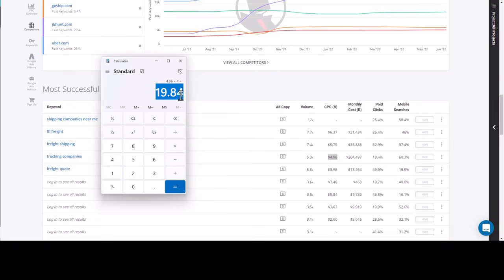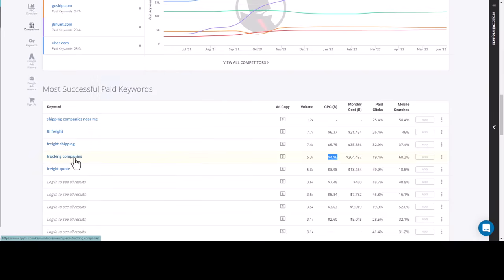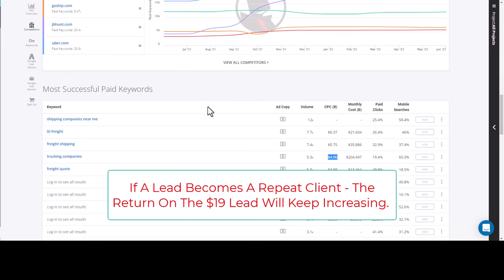Not only that, but if you pay for these leads and they stick around for a long time, for every load that you keep getting from them, it's just going to decrease the cost of your lead because of how much return on your investment you're getting. So basically, for $20, you can get a shipper to call you and ask how much it's going to cost to ship whatever it is that they need. Does that make sense?